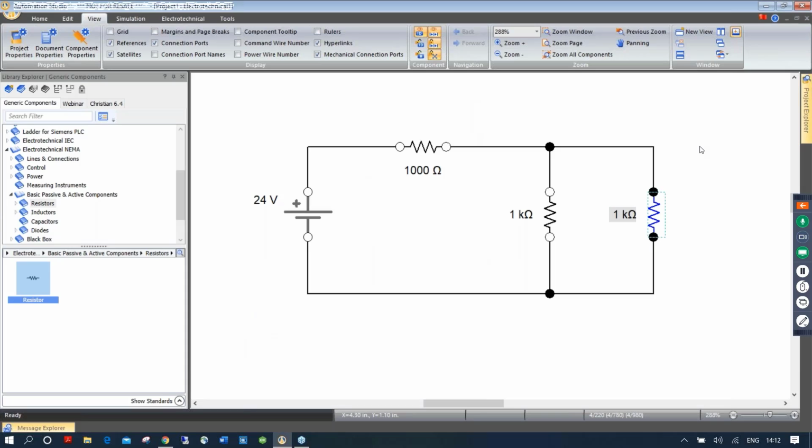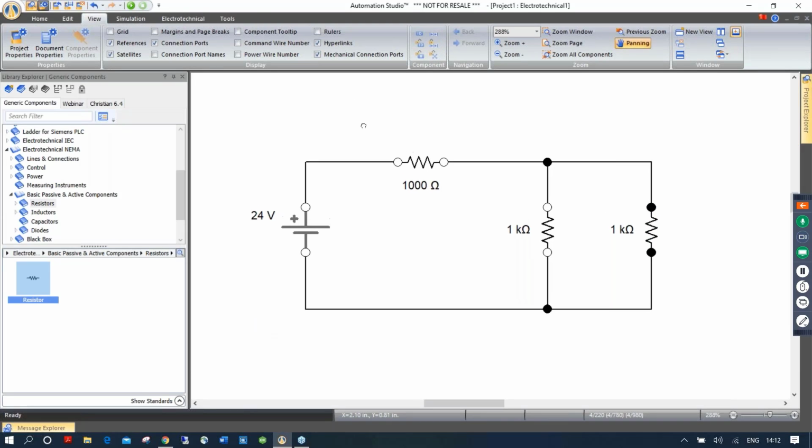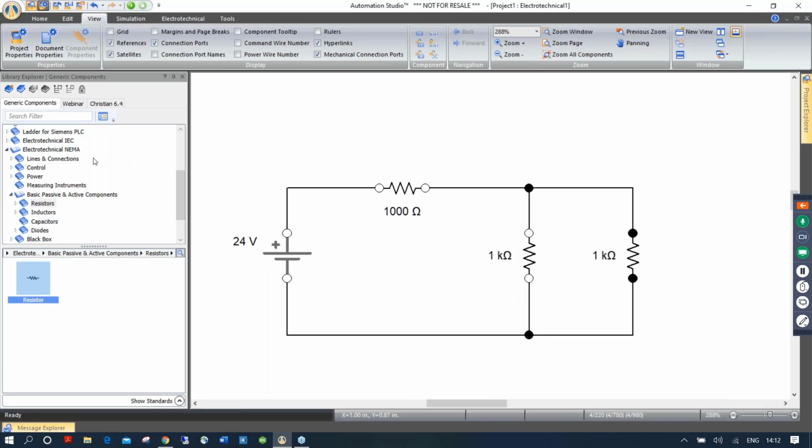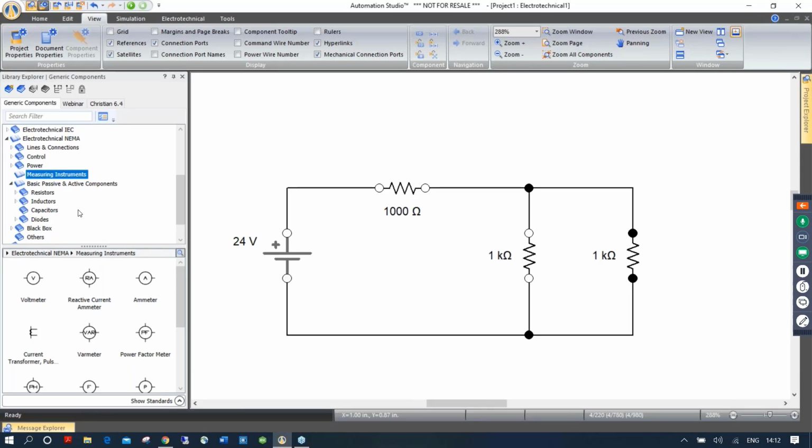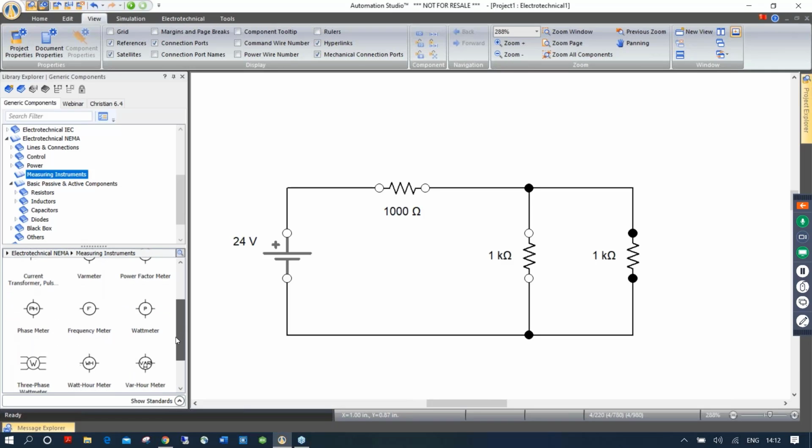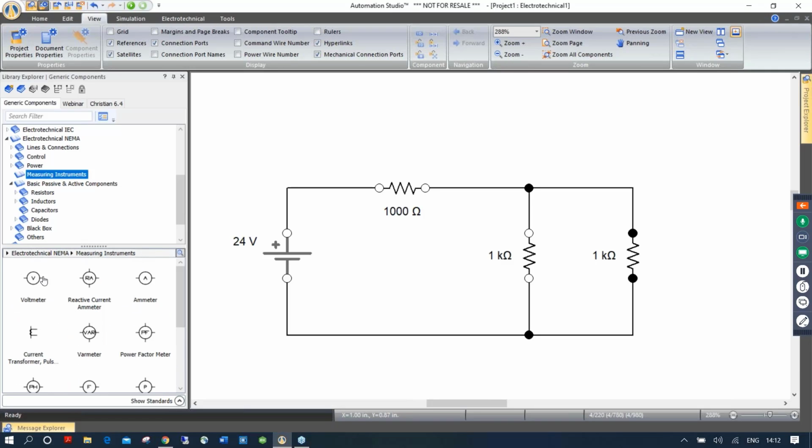When I close, now if I launch the simulation, I'll just do something first. I'm going to put a voltmeter, okay? So I'm going to go into the measuring instrument. You see we have a voltmeter, reactive meter, amp meter, watt meter, var meter, power factor meter. So we have a lot of different meters. I'm going to put a voltmeter here.